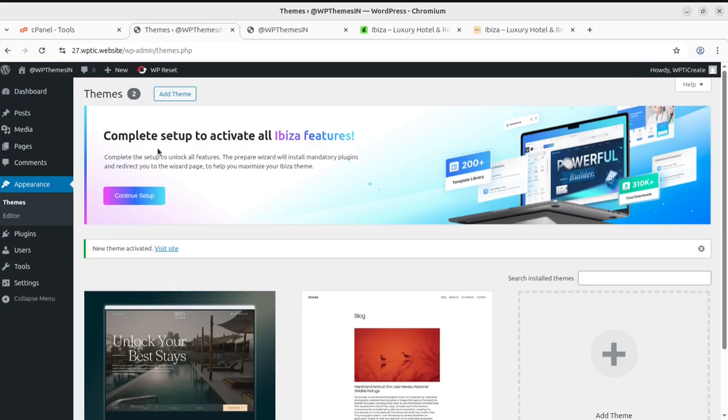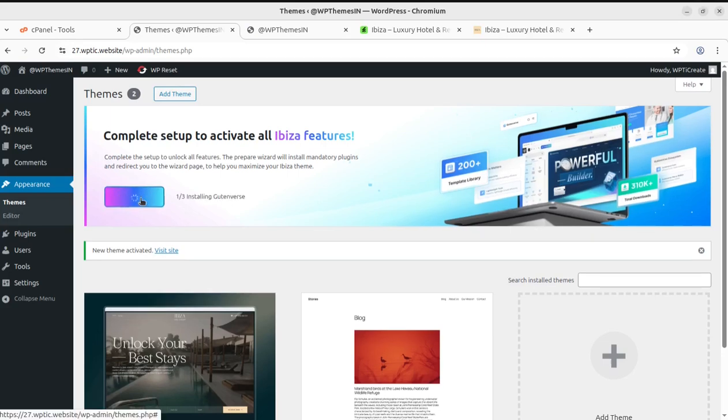Complete your setup to activate all Ibiza features. Okay. So we can continue setup here. Installing the Gutenverse, which is required for FSC WordPress theme. Installing the Gutenverse form for creating forms at WordPress websites. And only 3 plugins that you can see here.